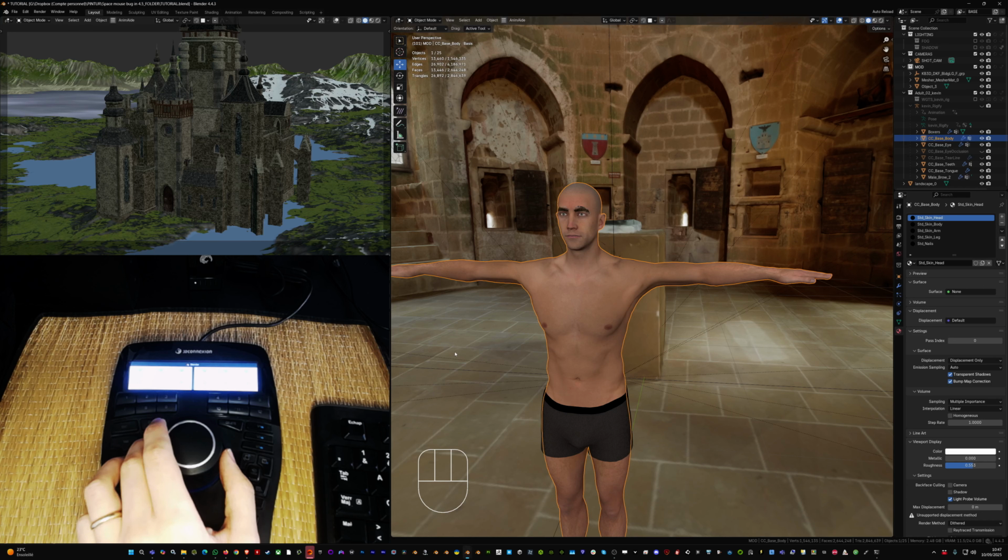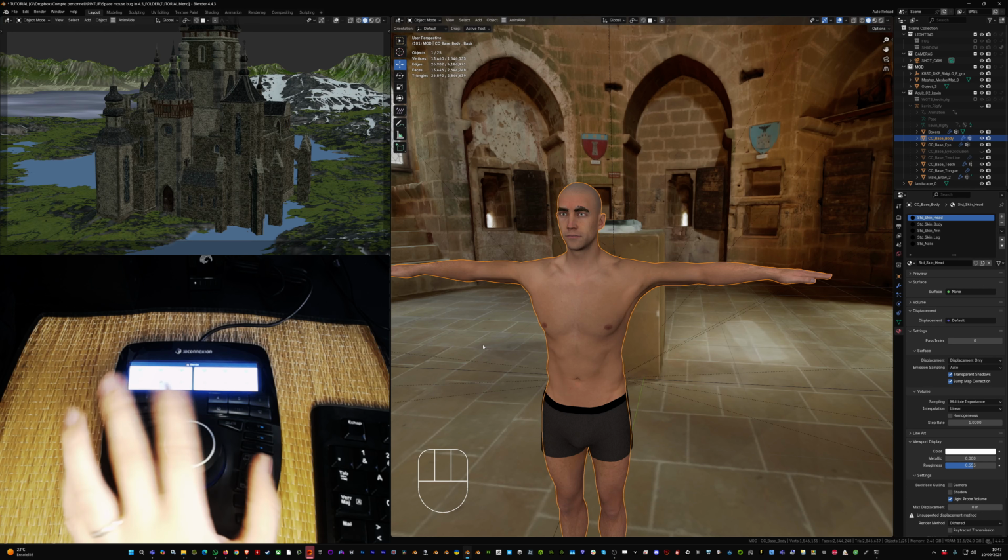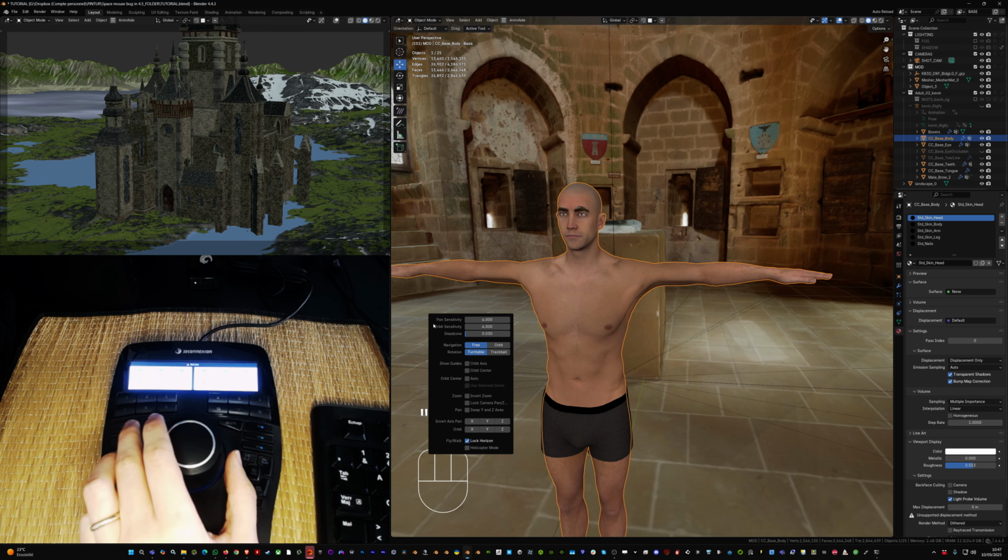Hi, here is a quick tutorial on how to use your space mouse in Blender. So I'll start by showing the settings that you want to use in Blender, basically the free or fly mode.